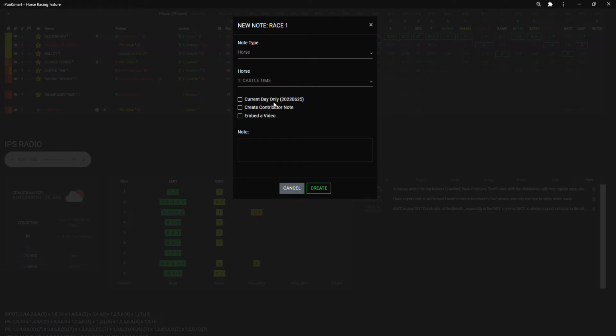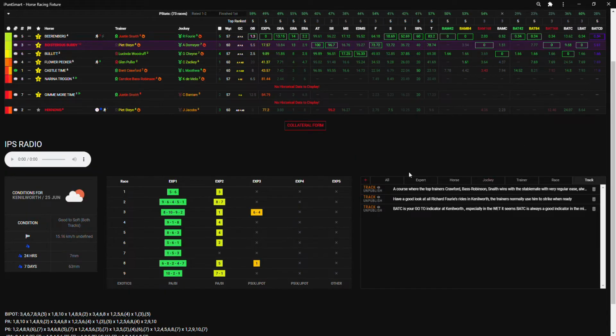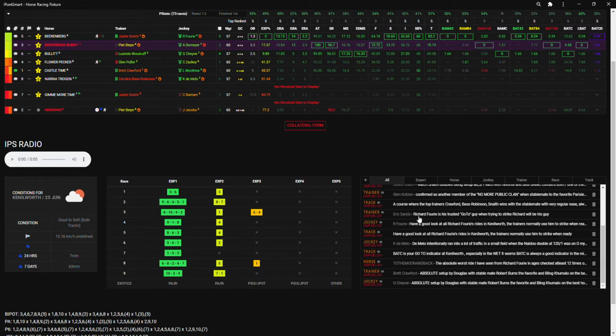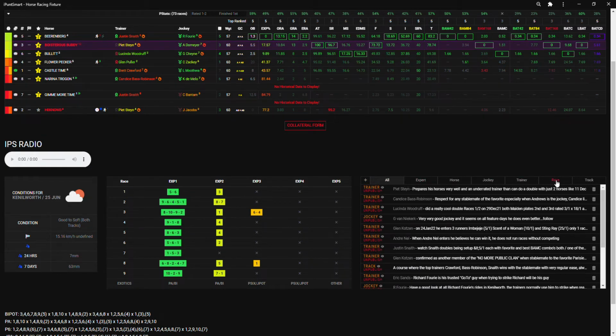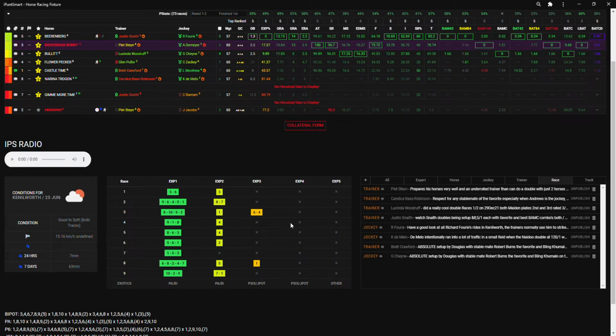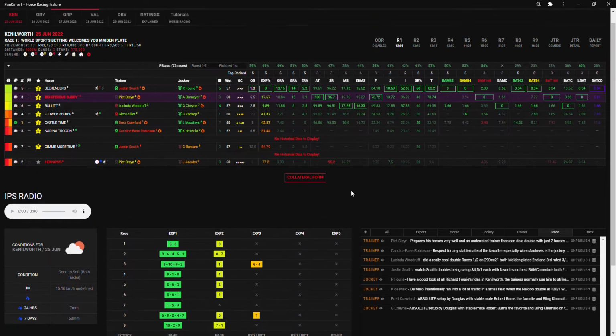You can also choose if you only want to see them on the day in question, or if you want to see them in the future. In other words, when that horse like Castle Time pops up, then you want to see that note for Castle Time. So quite handy there to see that. If you want to see all of them, you simply click on all of them and you'll be able to know your way around there. Delete them, yeah, easy, quick.